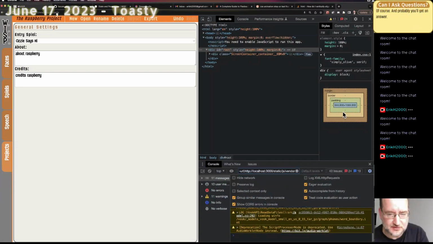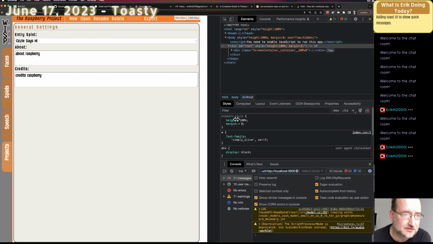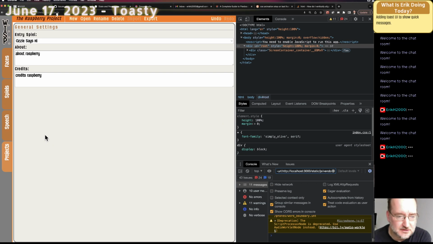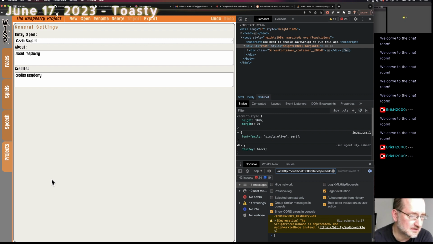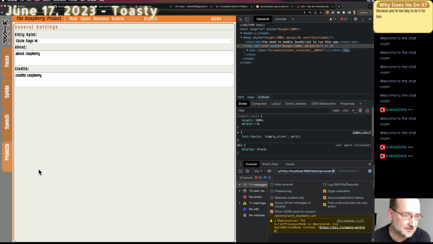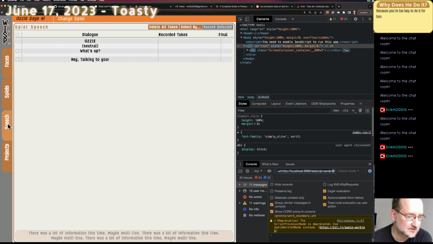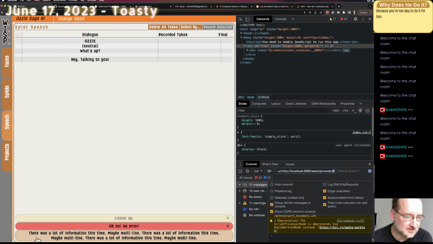Let me demo something I just got done this morning. It's toasts. What are toasts? Well, I'll show you. When you want to make a message be given to the user, but in a way that is ignorable and not coupled to the rest of the interface, you do something like toasts. So it shows these messages down here.